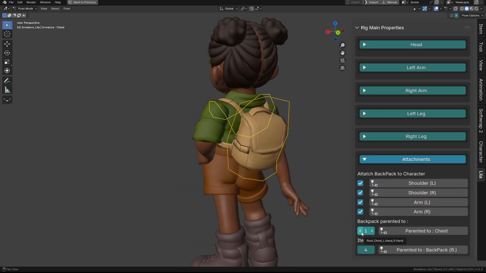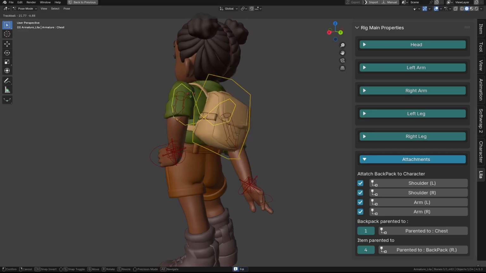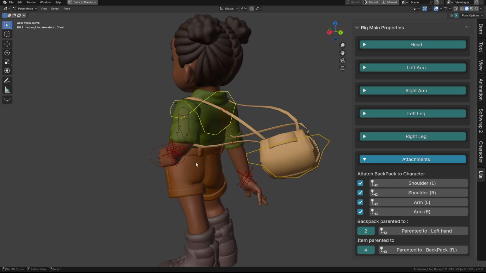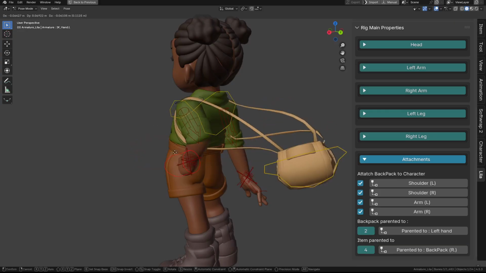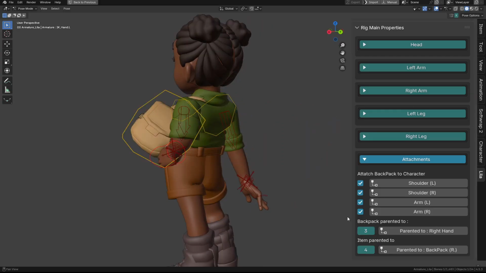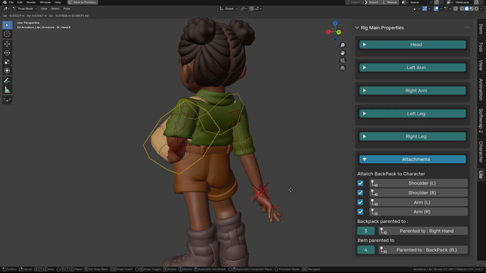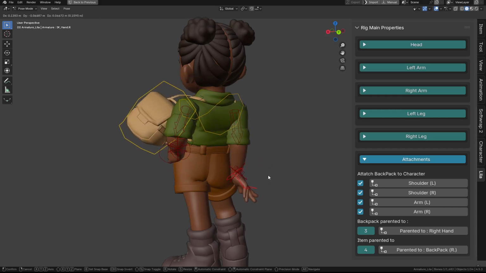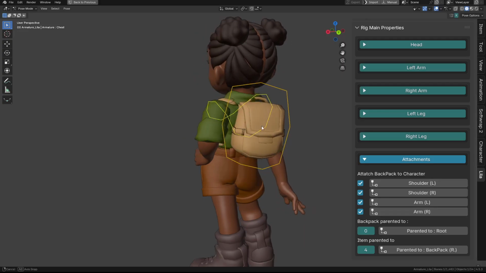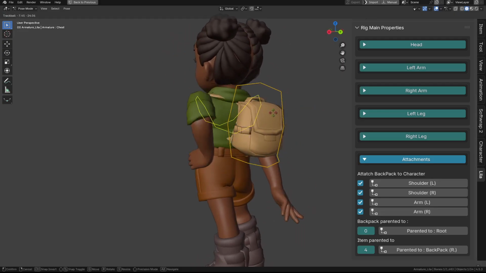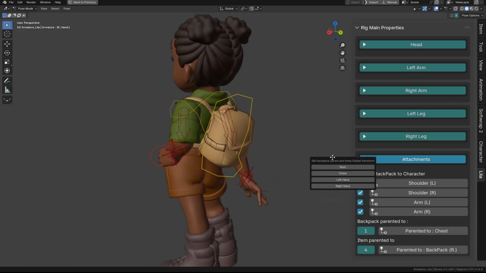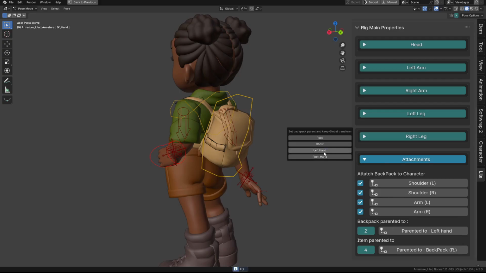This slider controls the backpack's own parenting. In this example, it is parented to the belly bone, but it can also be parented to the hands or to the root bone. Once again, the list can be used to change the parenting while preserving the backpack's global position.